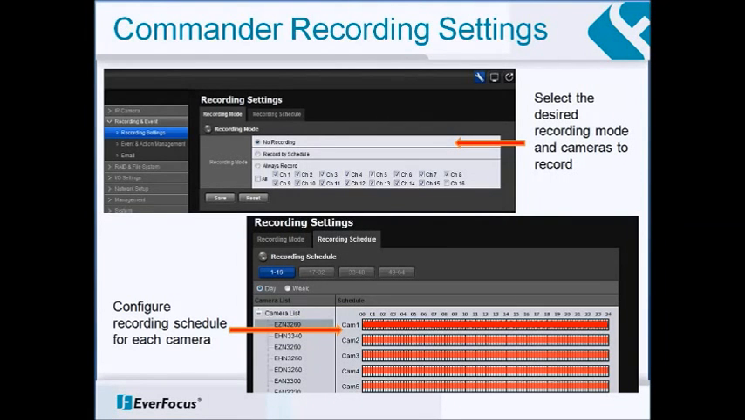To set up video recording, click on the Recording Settings menu on the left side of the screen. You can select Always Record or record by a schedule based on either day or week. A different record schedule can be set up for each individual camera.